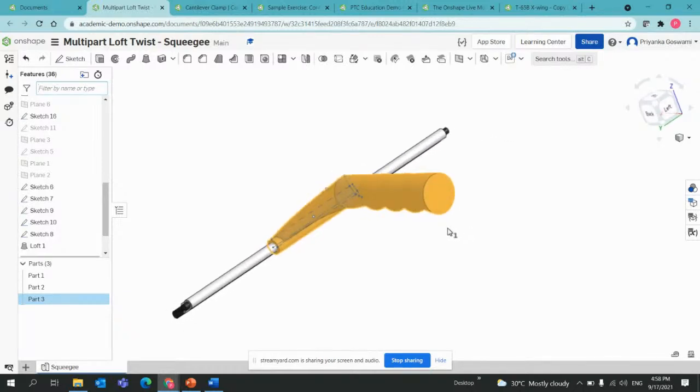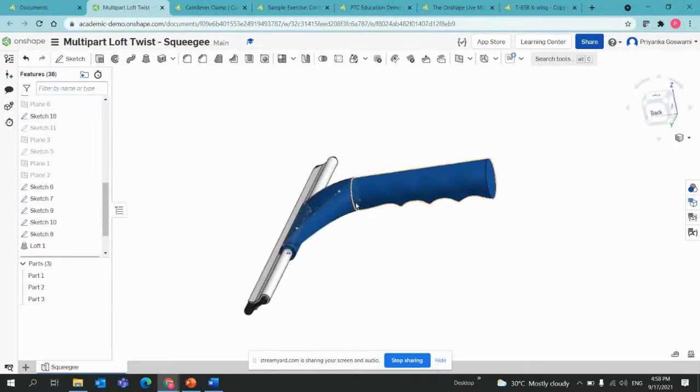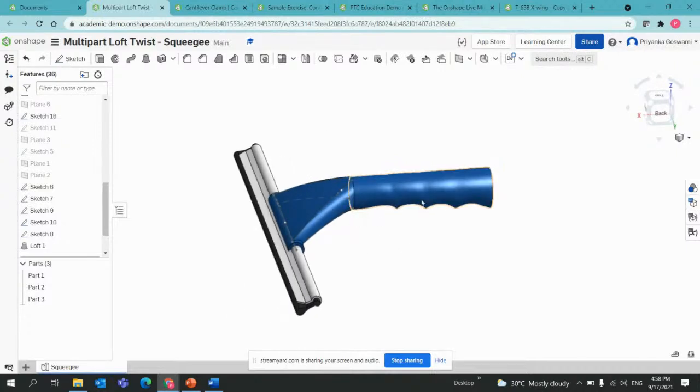So, for that sake, let me just show you another thing that we can do with this squeegee, is that I want this arm rod to be hollow. It shouldn't be a solid arm, right? So what I can do is I just want the shelling in this part only, but not in the entire part.